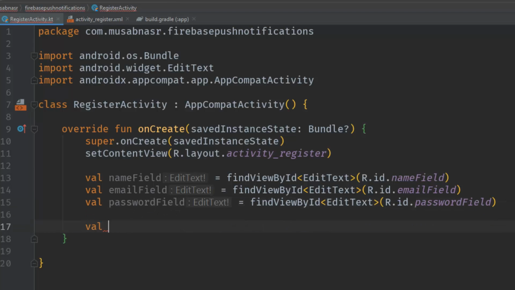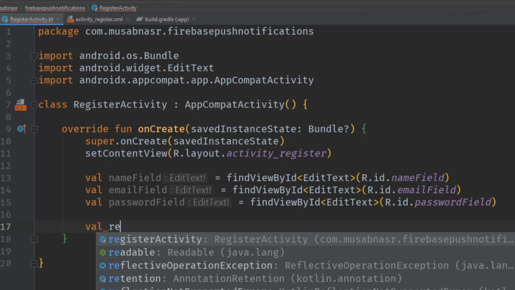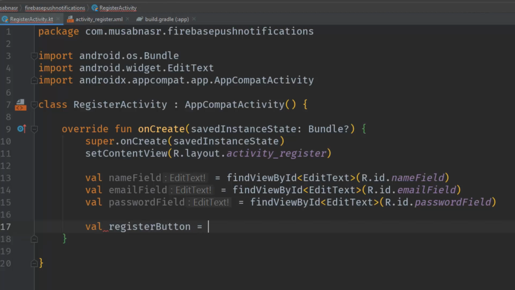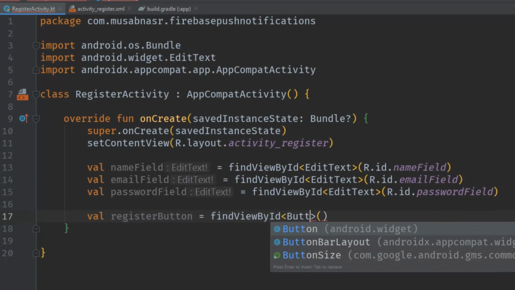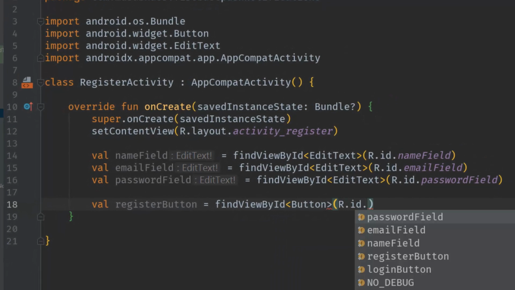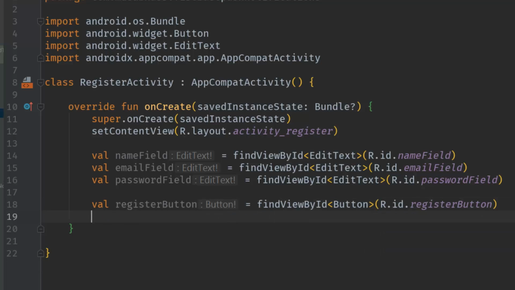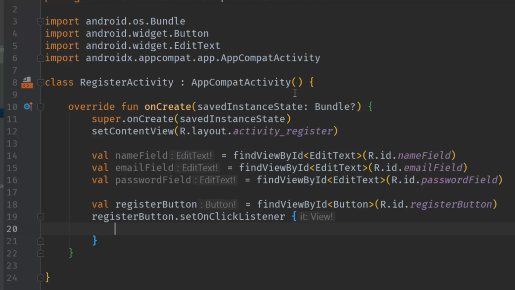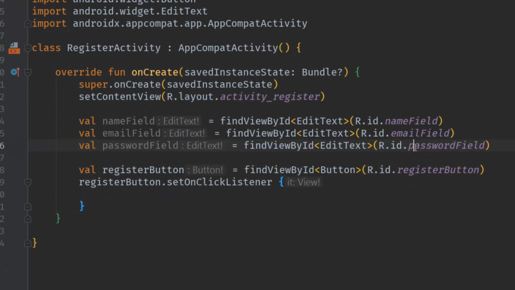Let's also initialize the button, and it's a register button. findViewById, it's a Button, and let's find it by the ID. So now we have the register button, and once the user clicks on it, let's implement a click listener. We want to start registering the user using name, email, and password. For now, let's omit the name and focus on the email and password to make sure everything is correct.